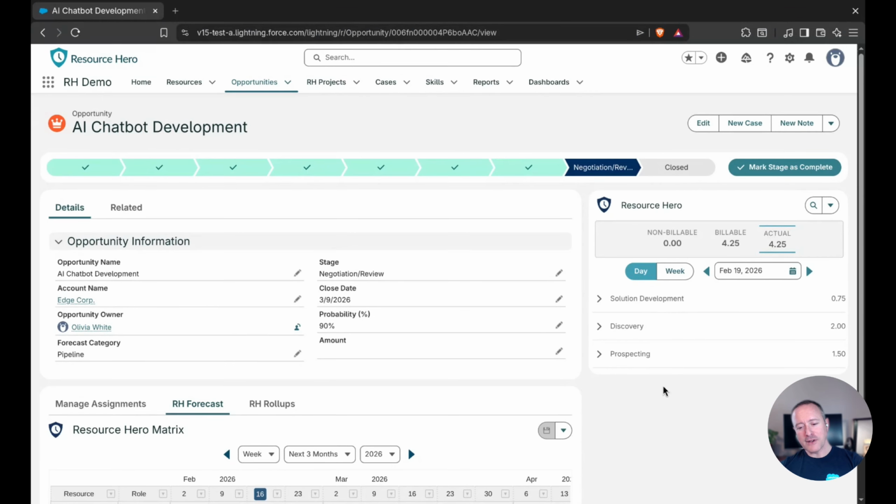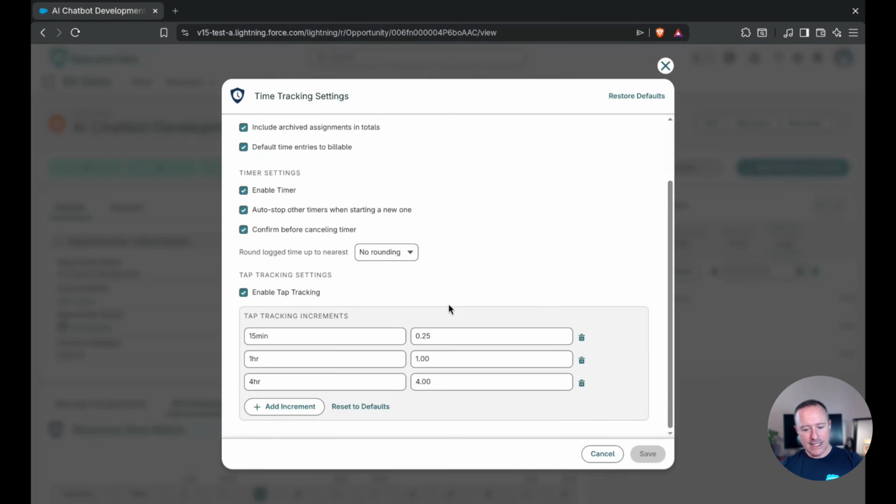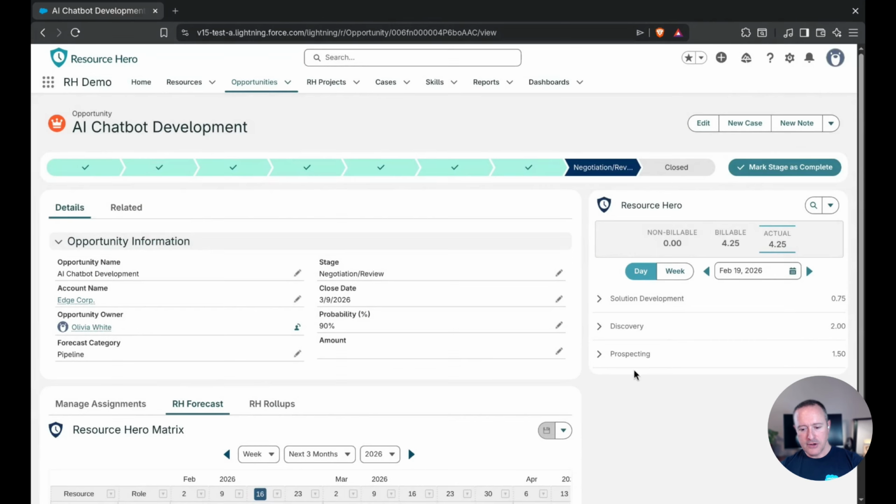Now, one kind of cool thing about this is that these increments are not static. You can actually customize these. Each individual user can customize these. So if I were to click up here onto our settings, you can see that down the bottom here, you can actually add whatever increments that you like, depending on the type of work that you do. So yeah, that's our second method, which is our tap tracking.